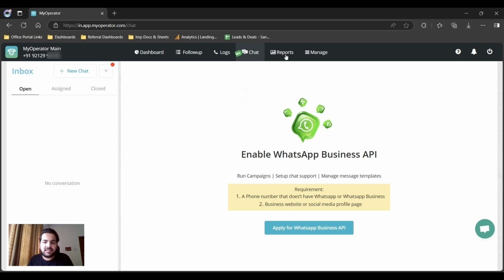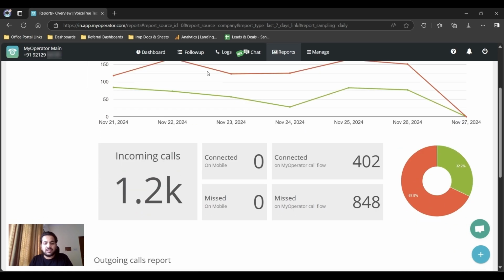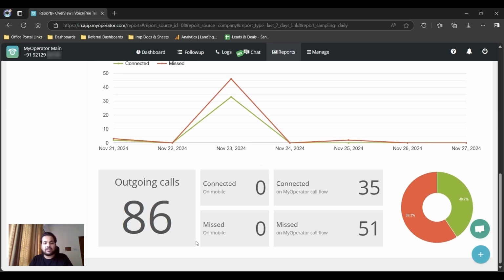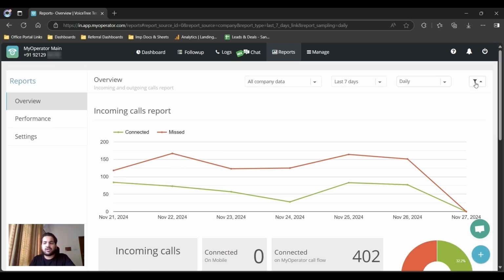So the last thing in the call or call management part is the reports, where you can see the overview of incoming calls and outgoing calls. On this page, you can see how many calls were connected, how many were connected on MyOperator mobile or connected on MyOperator call flows that you have set up, right? How many calls do you get? You can see this data for as long as you want by setting filters.